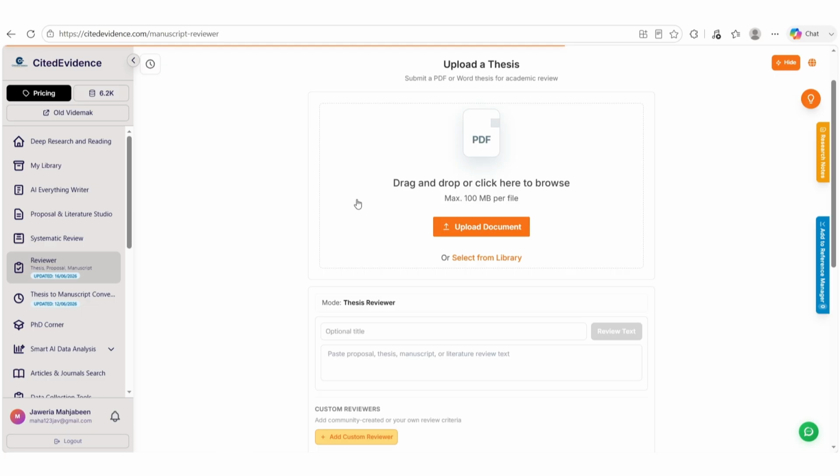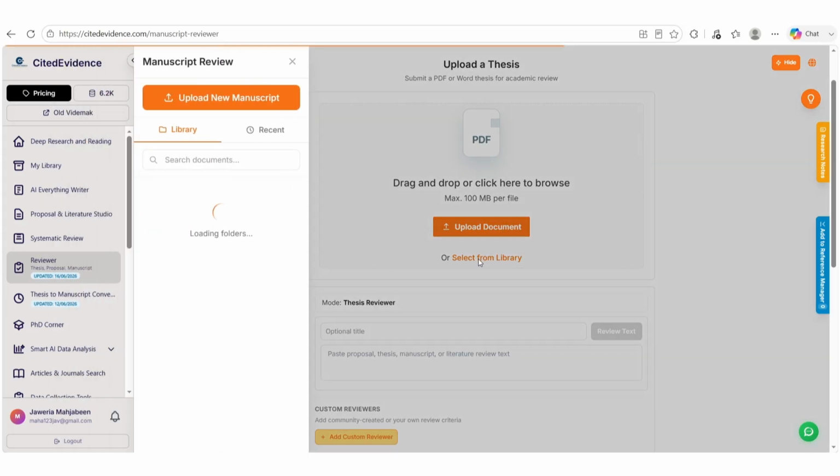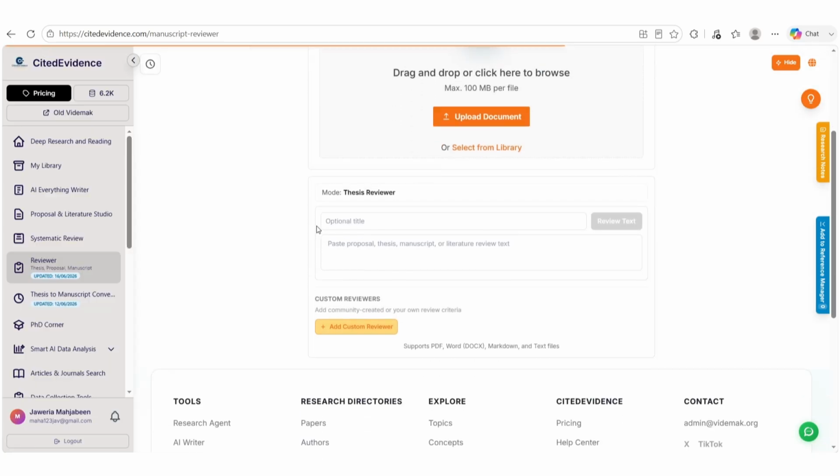I can drag and drop the file into the upload area, or click Upload Document and select it from my computer. I can also click Select from Library if the thesis is already saved inside CitedEvidence. The tool supports formats such as PDF, Word, Markdown, and text files.